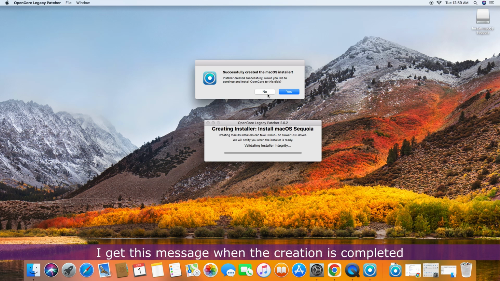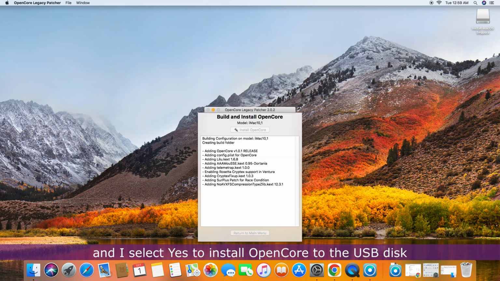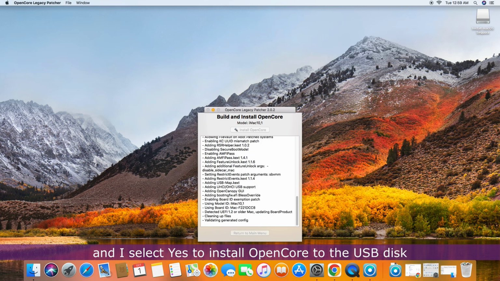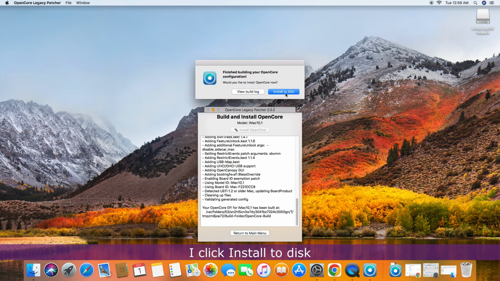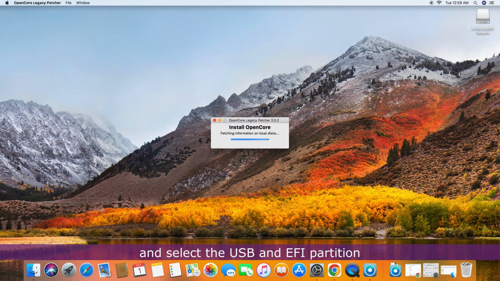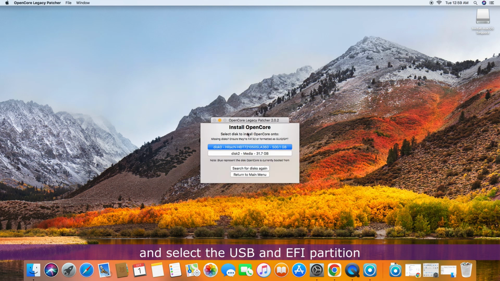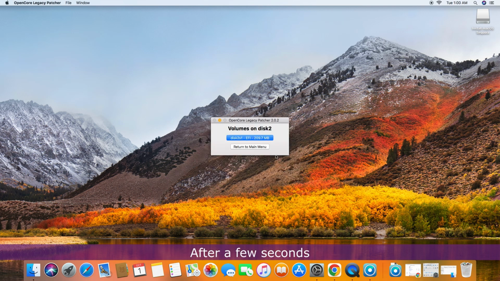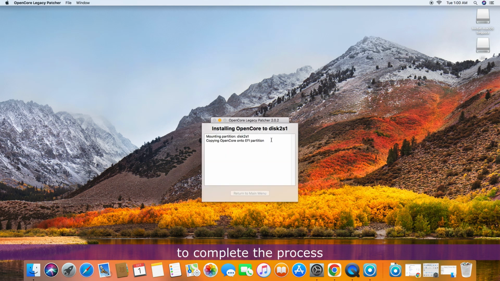I get this message when the creation is completed and I select yes to install OpenCore to the USB disk. I click install to disk and select the USB and EFI partition to proceed with the installation. After a few seconds, I am prompted to reboot the iMac to complete the process.